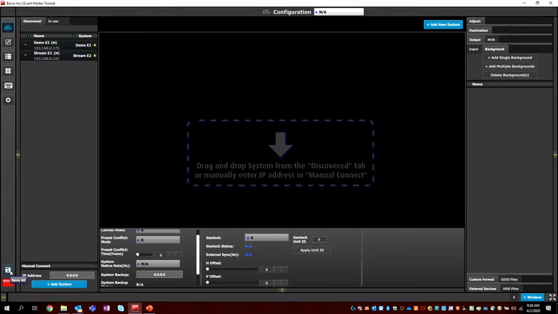Make sure to click that a bunch of times, like I just did. We have our discovered tab, where we'll have all our discovered units. Now what you'll see here is 2 units. One is the demo E2 that I'm going to be performing the setup on. The other one is a stream E2, which my buddy Mike Pritchard in the room here is operating and doing a fantastic job. So we'd like to thank him for providing support today.